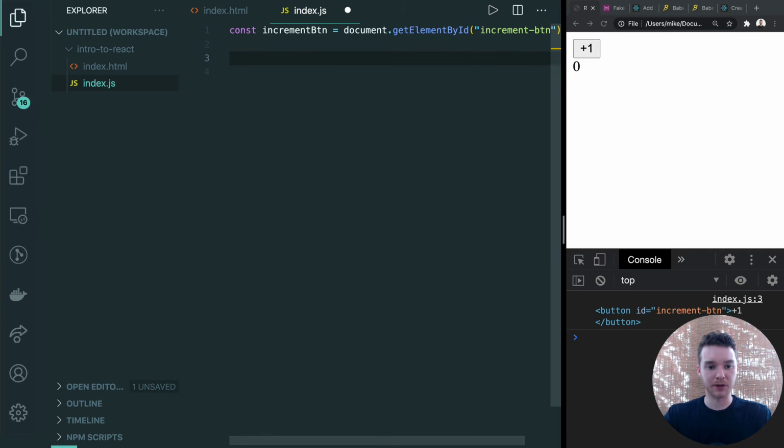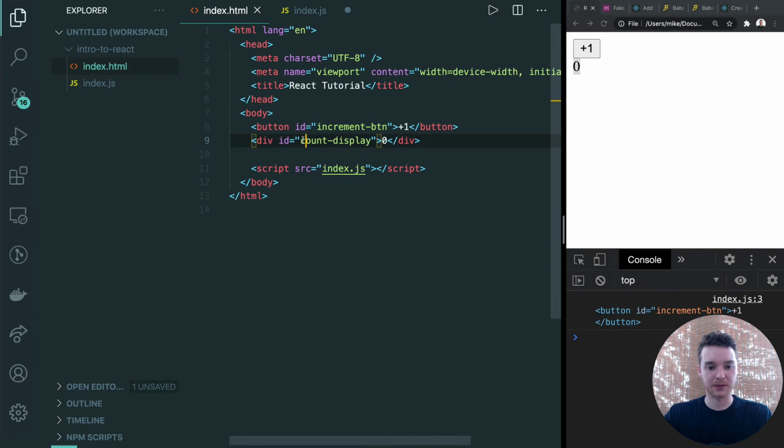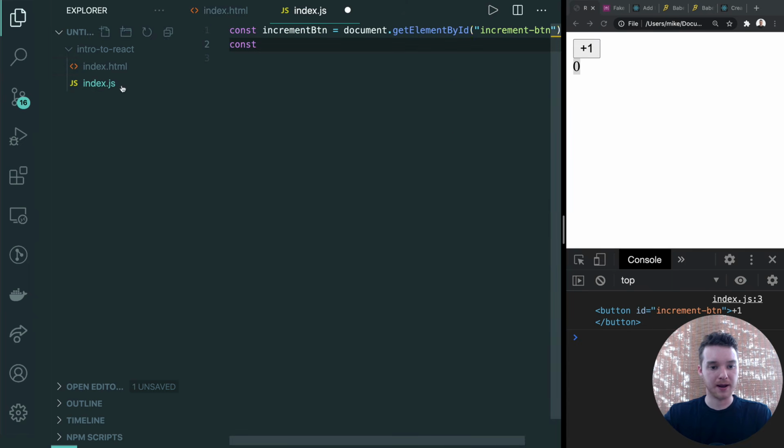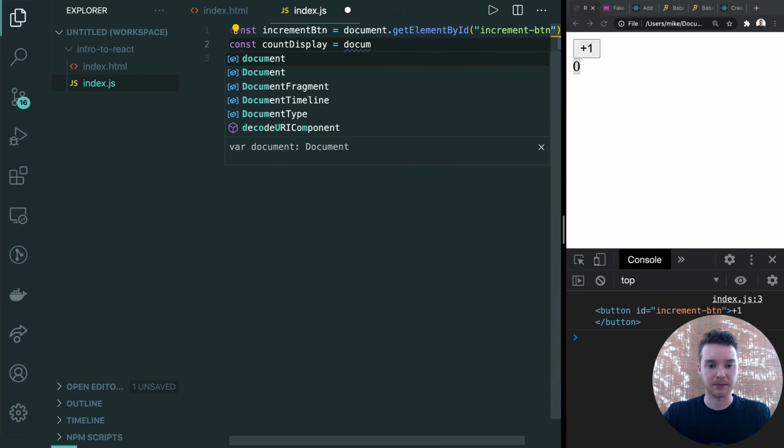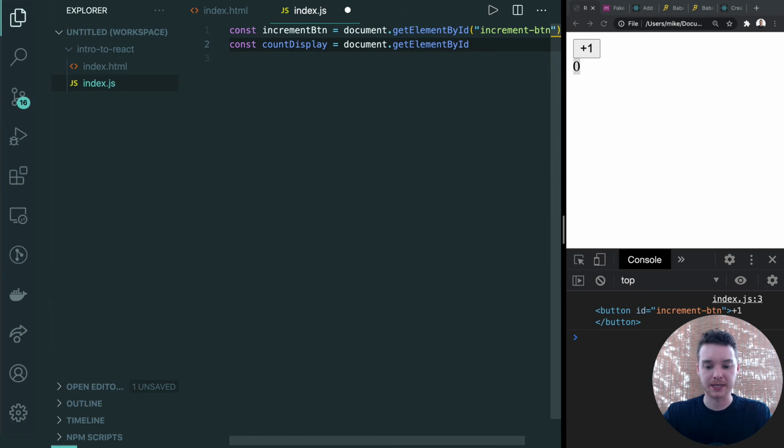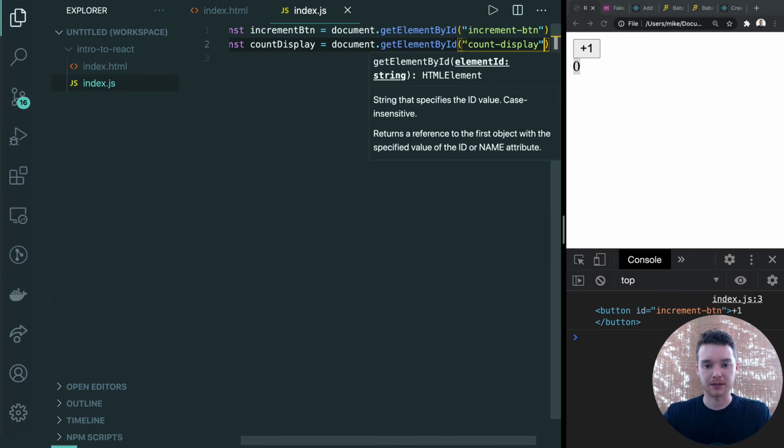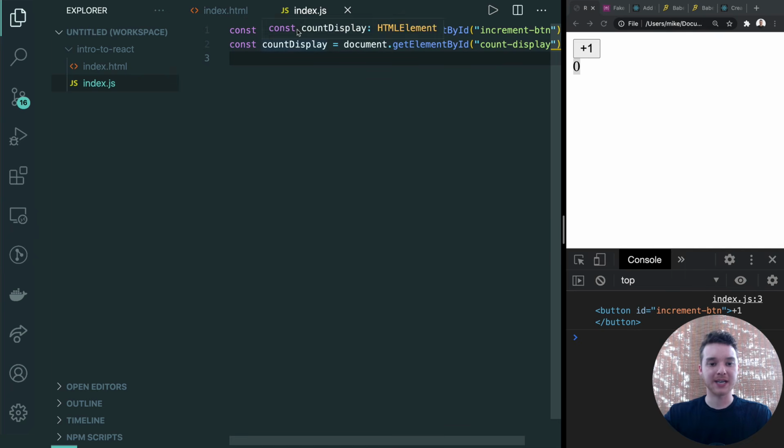And another thing that we want to do is get access to this counter. Okay, so we call this the countDisplay. And I also want to get access to that. So we'll say countDisplay, and this is going to be the same thing. So document.getElementById, and in here we'll put the count display. Cool. So now we have access to the increment button and the count display.